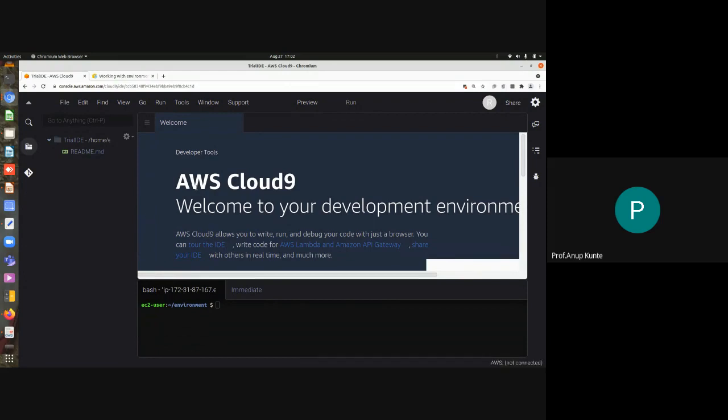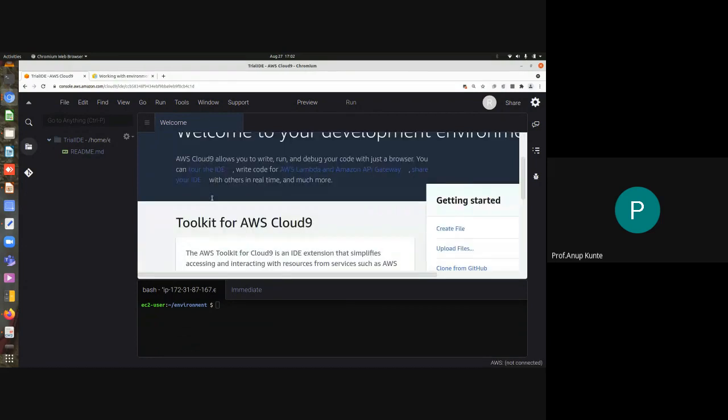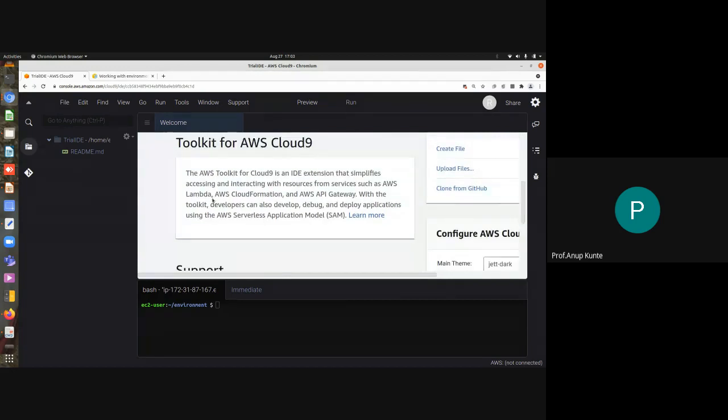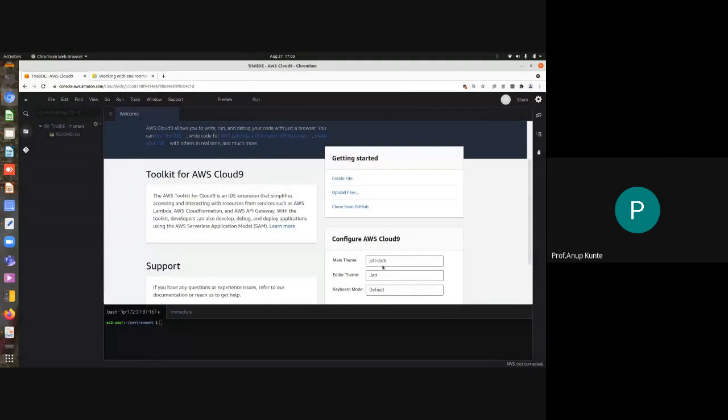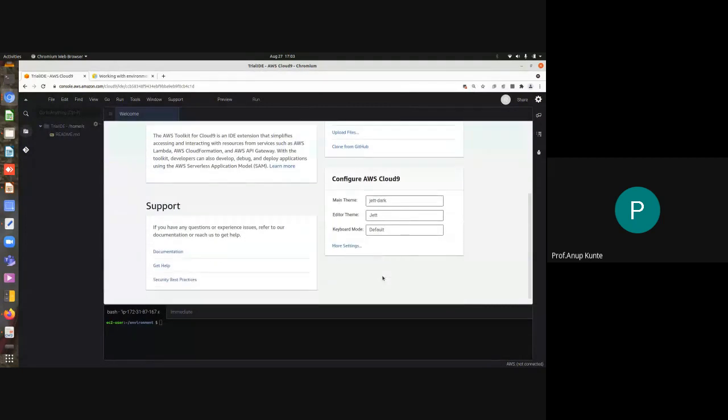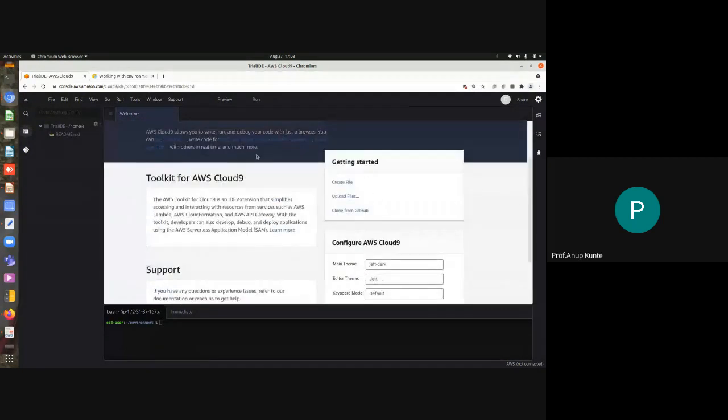So this is the IDE. It gives you a lot of information about the IDE. मैंने जो थोड़ा screen का size बढ़ा के इसलिए आपको नहीं दिख रहा. You can change the theme of the IDE. Okay, you can understand how to use this IDE by looking at how to create file, how to upload file, how to clone from GitHub, etc.